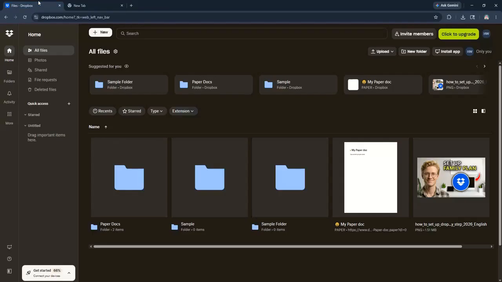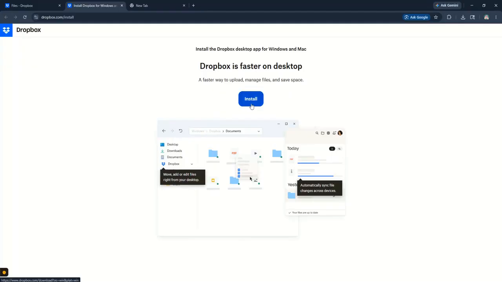First, open your web browser and go to the Dropbox website by typing www.dropbox.com into the address bar. Once the page loads, look for the download button, usually located at the top right corner of the homepage. Click on it, and you'll be redirected to the download page.